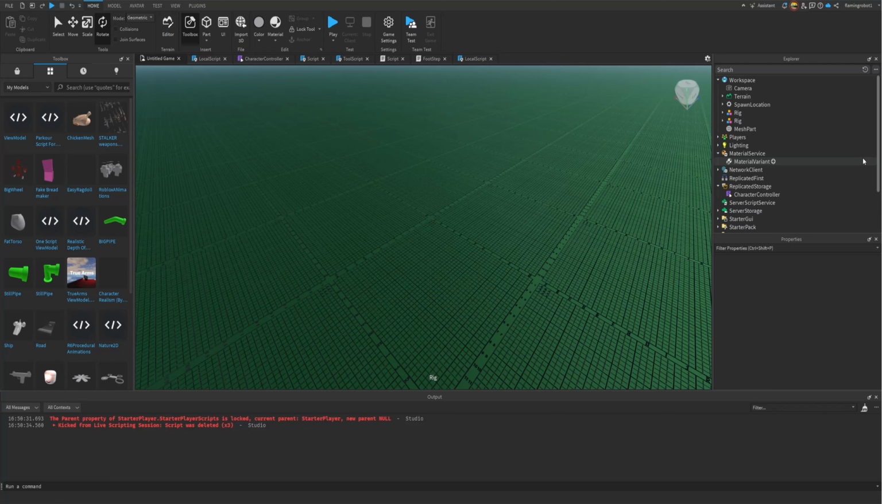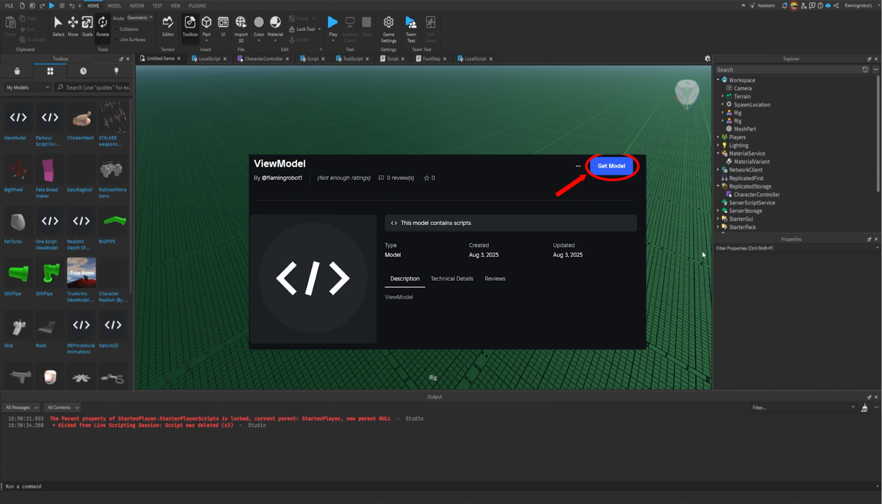Okay, so let's set this up real quick. What you'll need to do is get the VModel script. You can either download it from the Discord, or I should have a link in the description with the Roblox model. You can just click get and have it in your inventory.